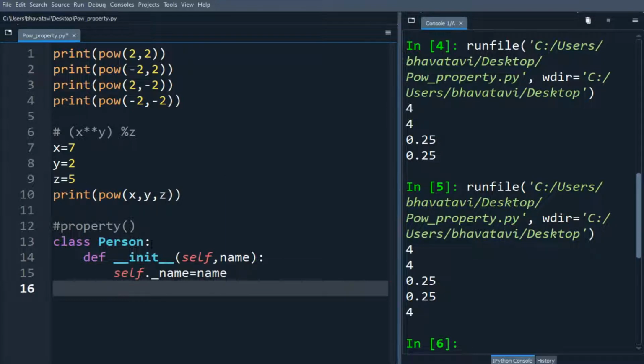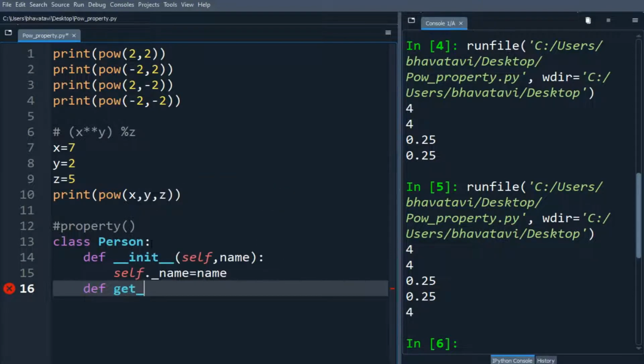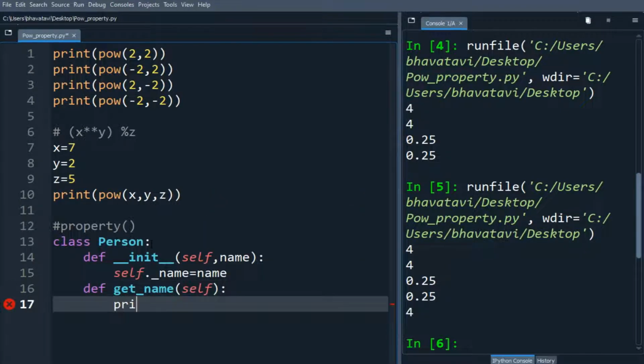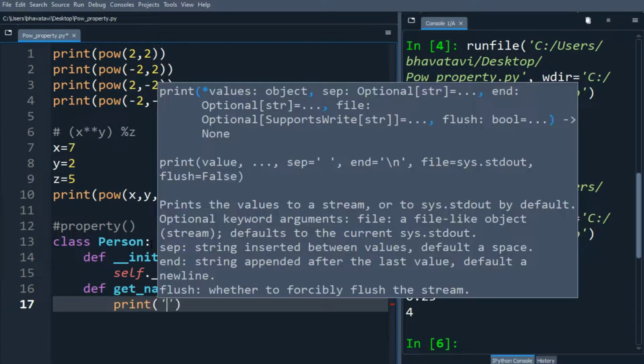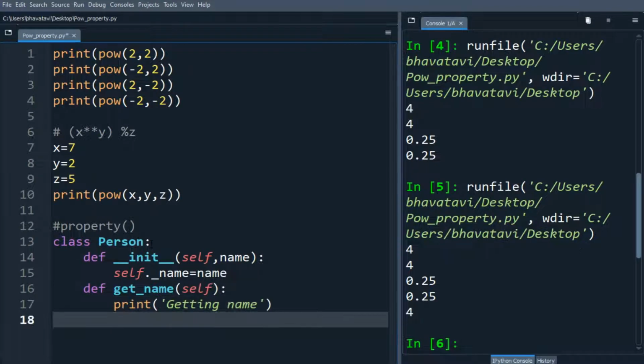Let's define another method, get_name, and here we are going to take self as the argument. So we are going to print, let's say, getting name, and we'll return self.name.